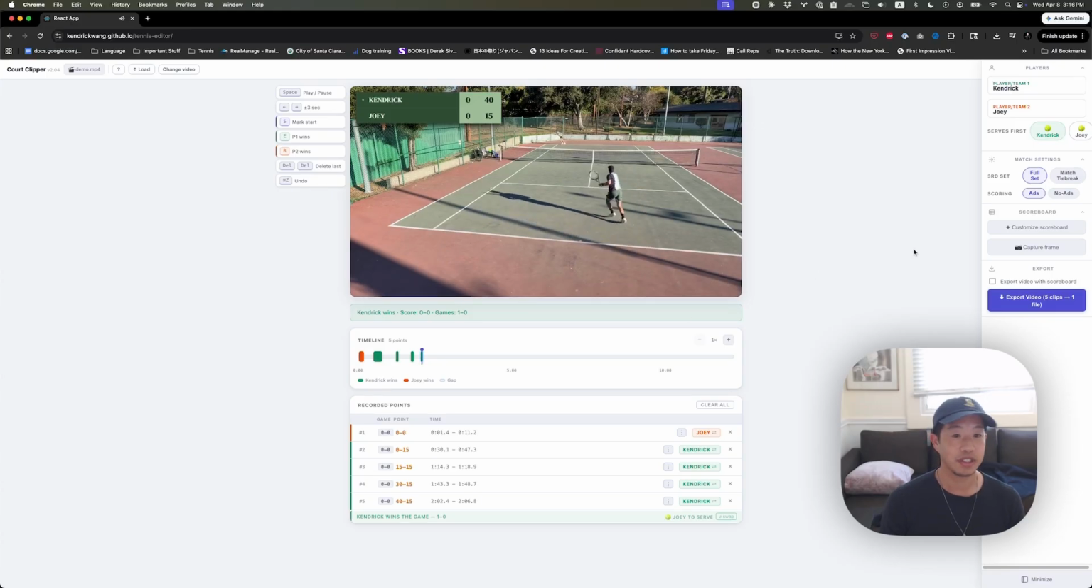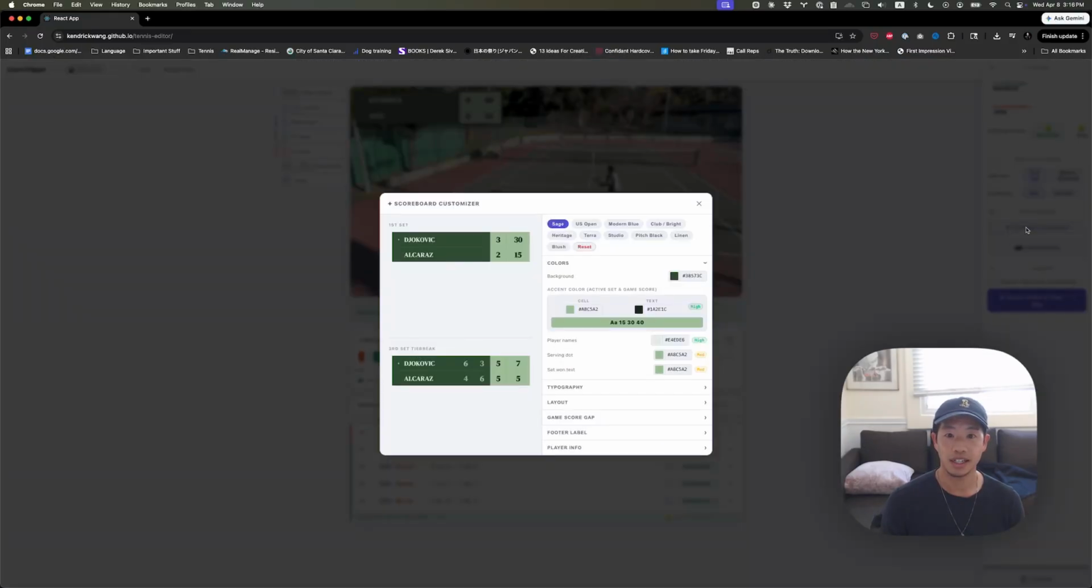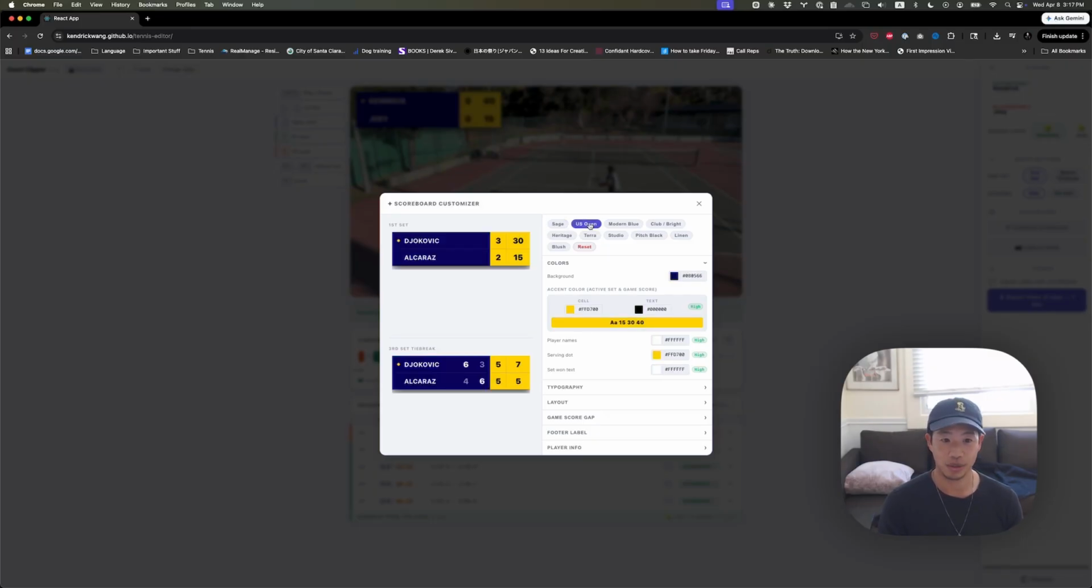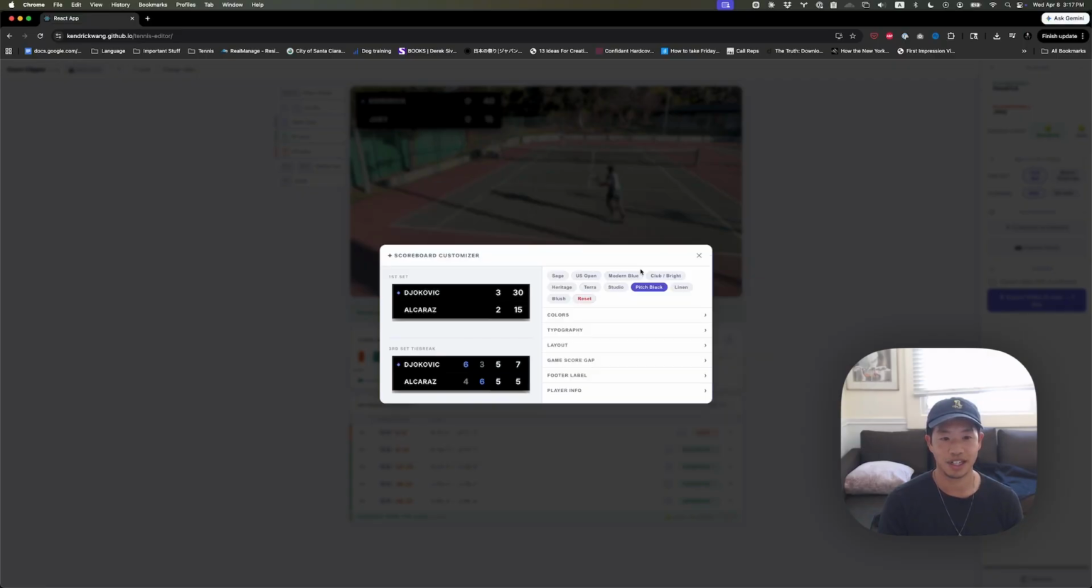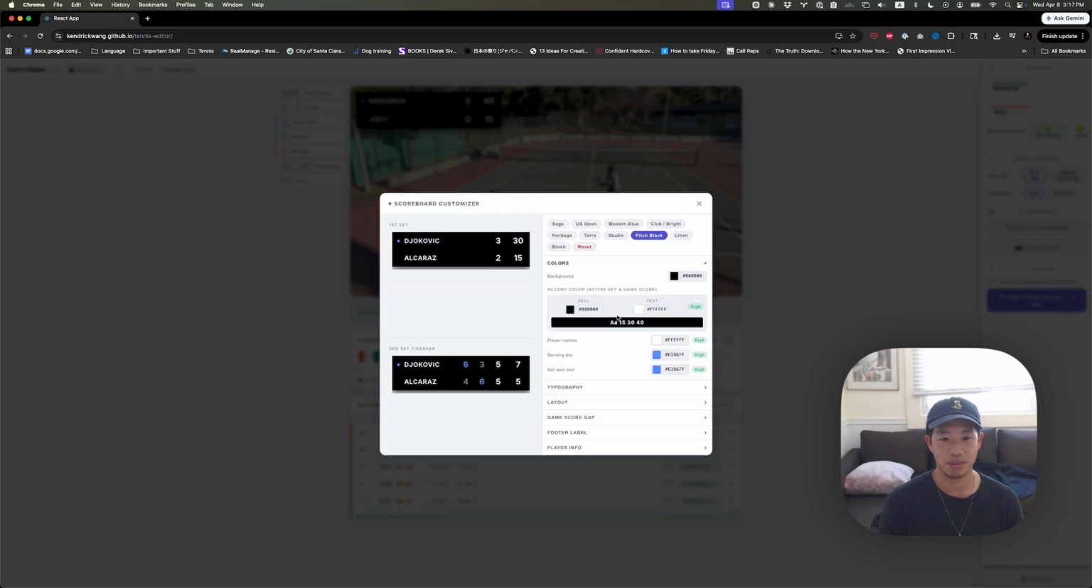Alright, so the other thing that's cool about CourtClipper is it allows you to customize the scoreboard and append that to the video. So I'm going to go ahead and do that. So I have by default this nice green that I like. But if you want to change colors or presets, you can go ahead and do that here. So you can do like a US Open style, pitch black, blush. I like the pitch black.